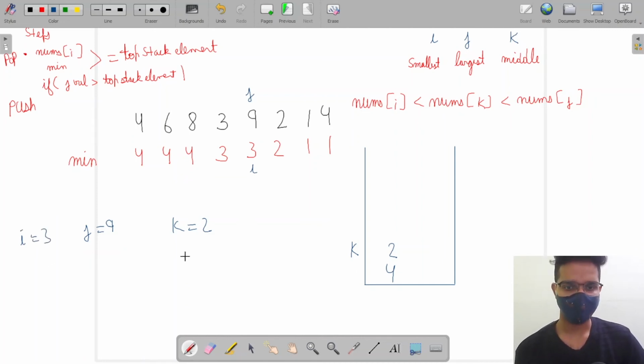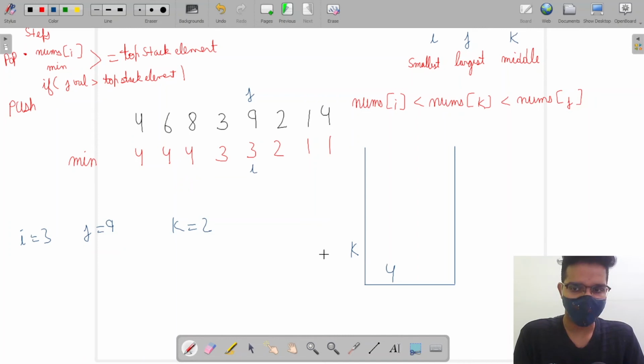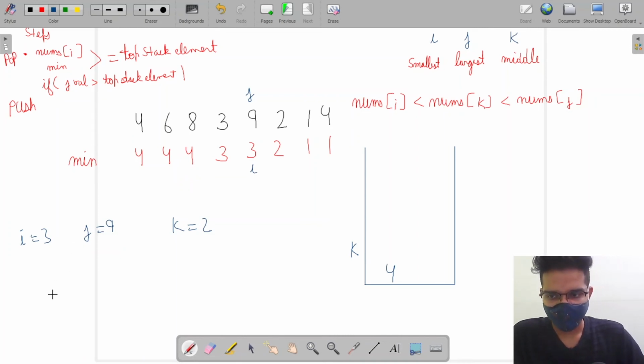My first condition is 3 is less than 2. No, 3 is not less than 2. Then I'm gonna simply pop this. Now the next condition. What was my next condition? Again, check for the top element of my stack: is 3 less than 4? Right? My i is 3. So as you can see, 3 is less than 4.